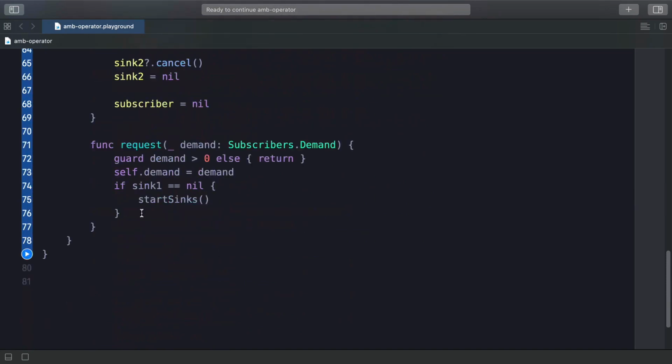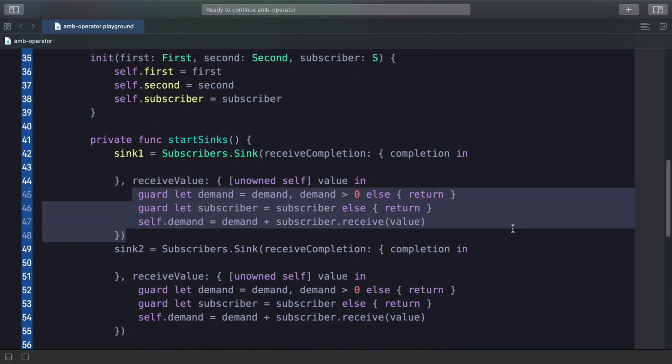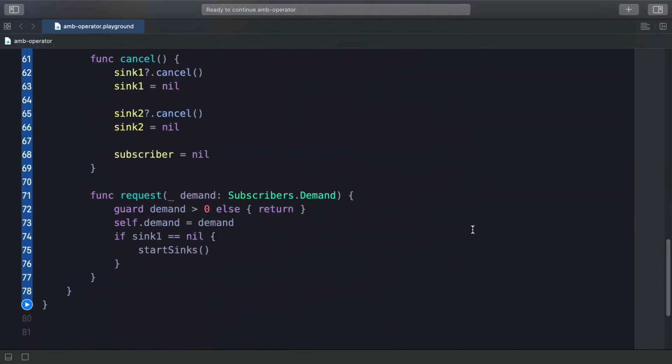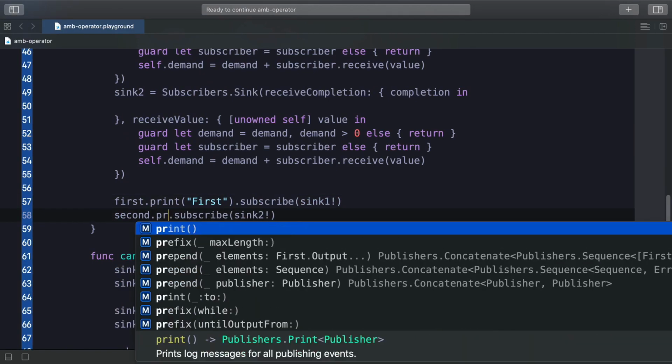Okay, so when they request demand, we will start the syncs, and those values from the upstream will be sent downstream like this. So where we're subscribing here, to make this a little bit easier, we're going to print out first and second here.